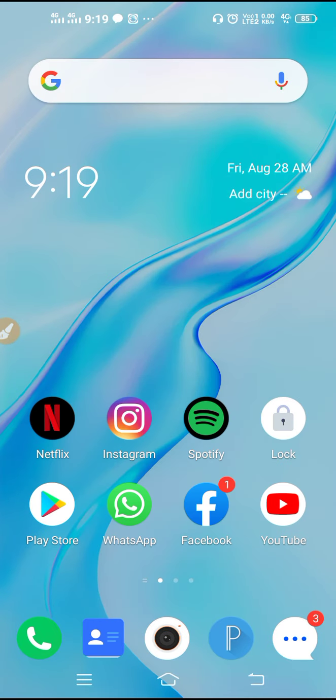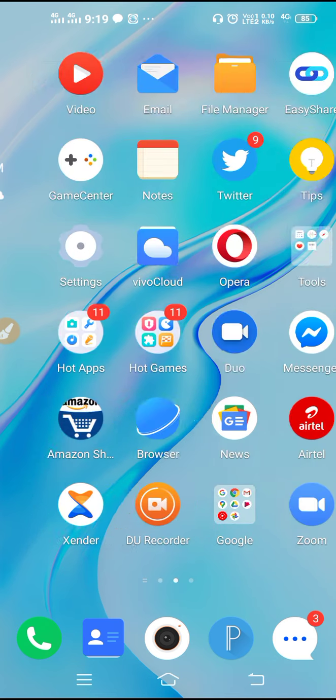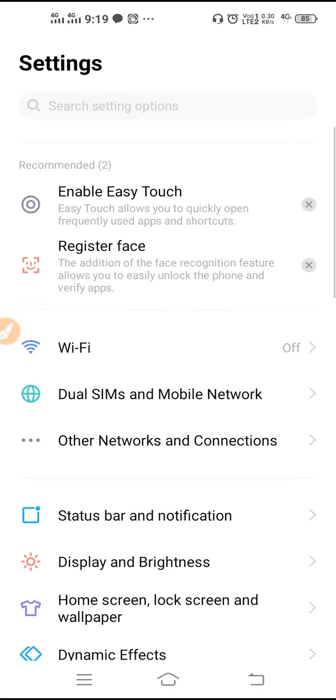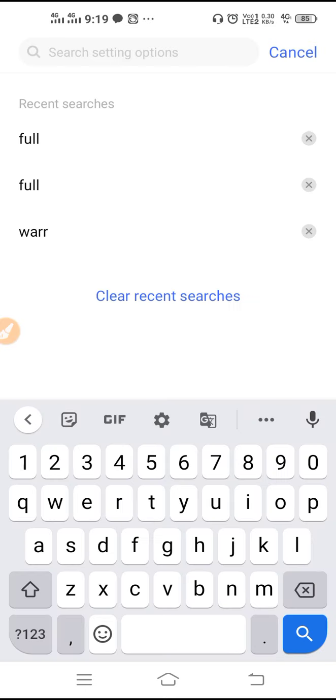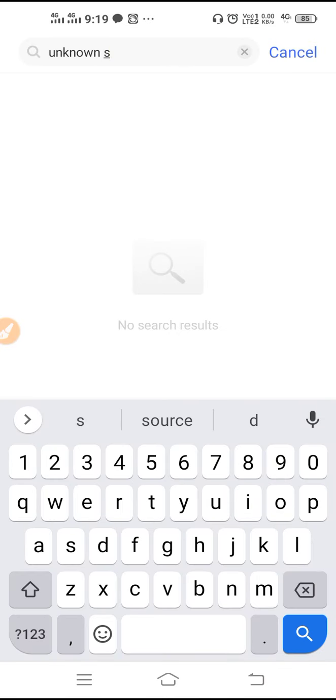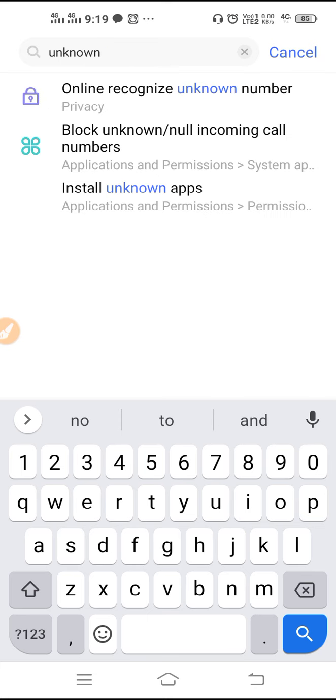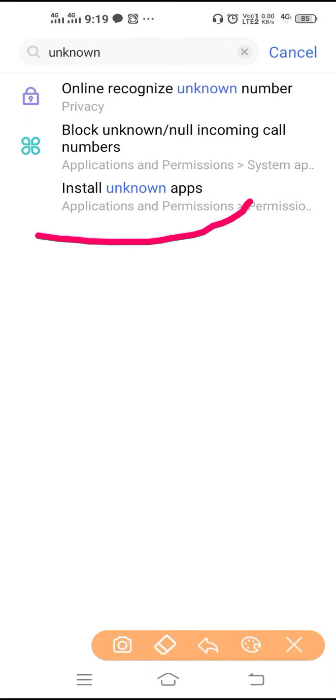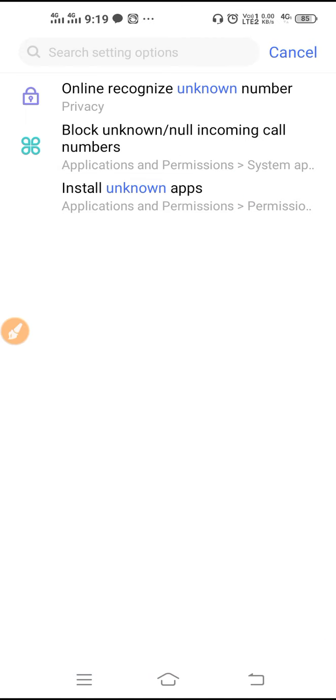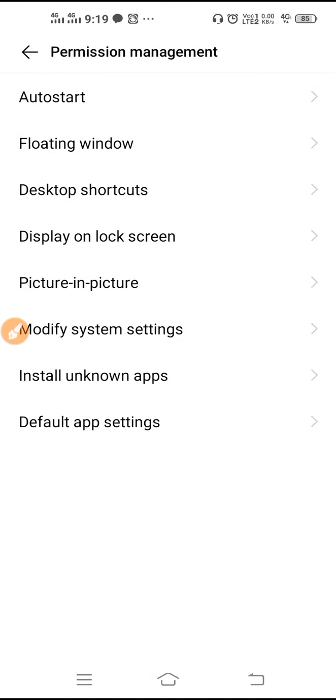First go to the Play Store and turn off Google Play Protect, and then go to settings and allow the unknown source. So where is that setting? Let's find it out. Unknown source, so it's saying no result found. Here it is, install unknown apps. You have to click here, and then install unknown apps.